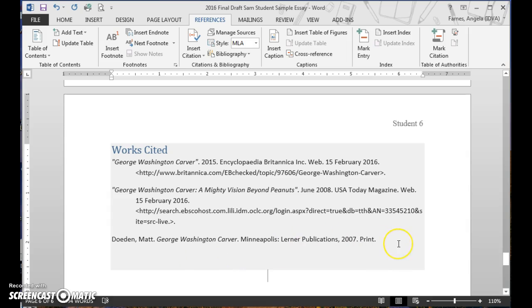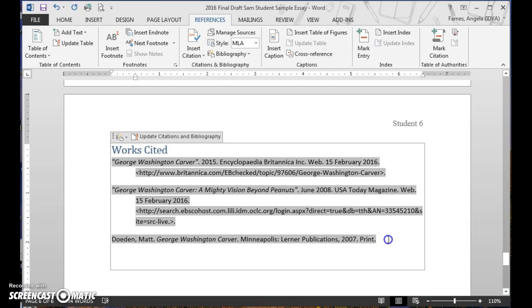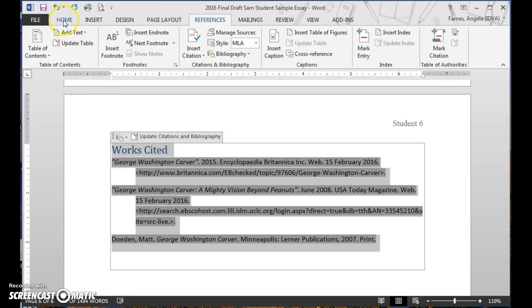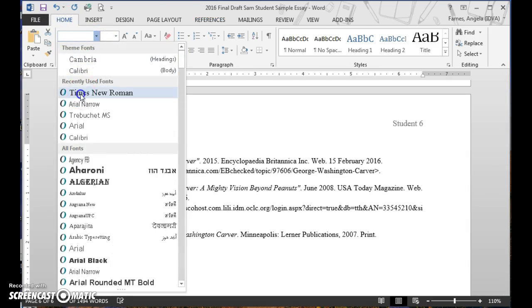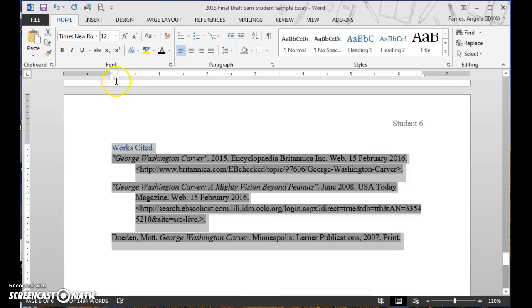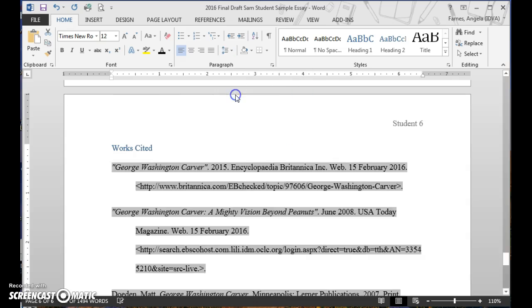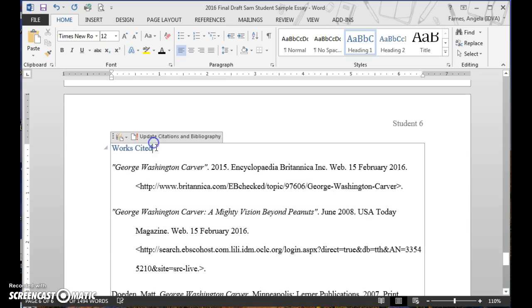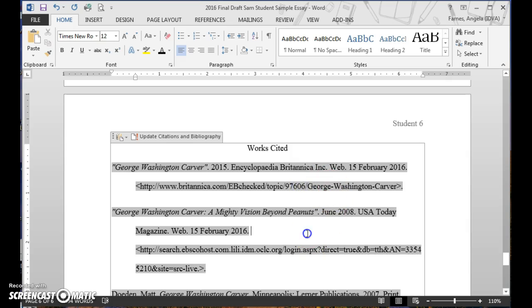But we're not done. There's some work we have to do because it's not formatted exactly like the MLA style we want. So I'm going to click in the box here. I'm going to highlight my information. Make sure that it is Times New Roman, 12-point font, that it is double spaced, and that any extra spaces are removed. The works cited title should be in black print just like the rest of the essay, and it needs to be centered.